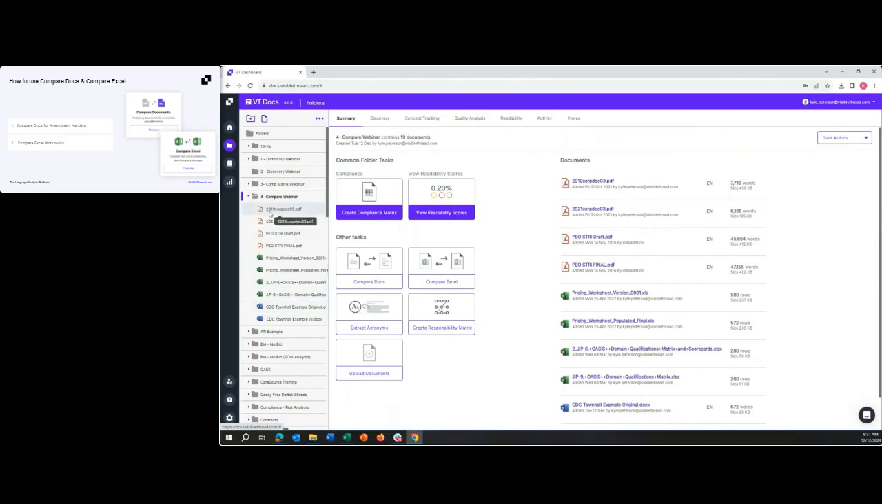But over time, within a folder, I've seen this done for a specific pursuit. I've seen proposal Rev 1, proposal Rev 2, proposal Rev 3 uploaded in here, and then we can slice and dice it accordingly. Good.